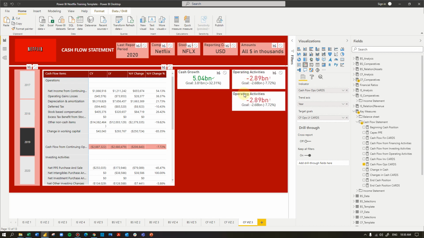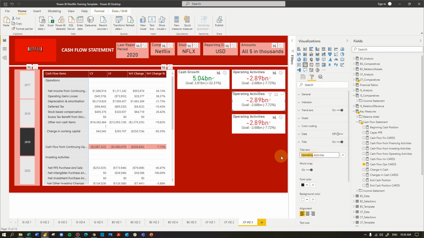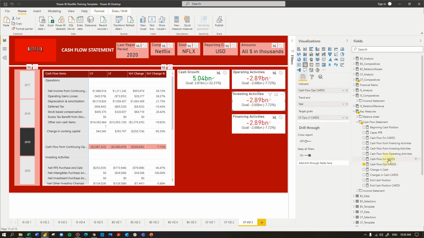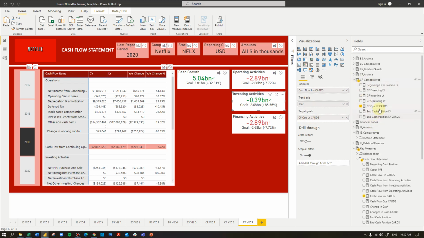Copy, paste there. I'm going to do it again. And all we're going to do now is our investing and our financing activities movements. Okay, so for the investing activities, let's just rename them. And this one I'm going to call financing. Okay, so then let's go back to investing. First thing I'm going to do is put the investment cards over there, and then I'm going to create the prior period cards for the investment, like we did for operating activities.